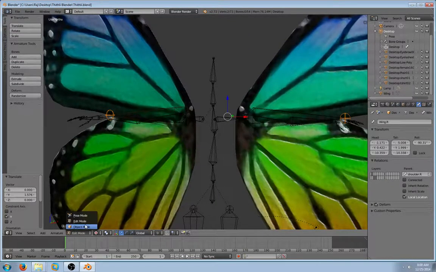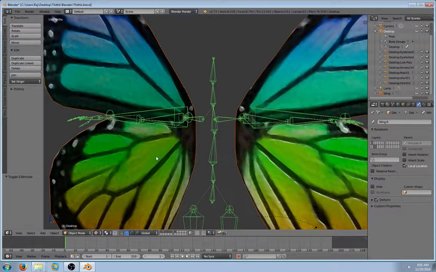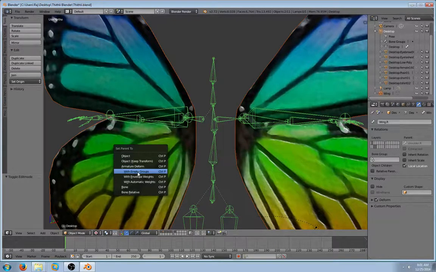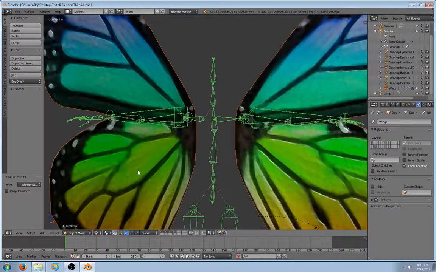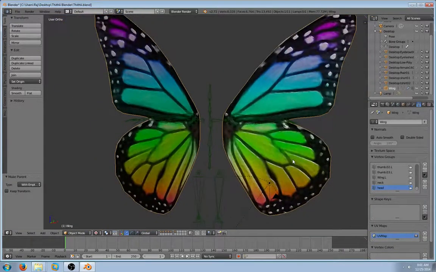We'll go over to object mode. First select the wing, then select the armature. Any part of the armature should do, and parent, Control P, with Empty Groups. This will create empty vertex groups with the names of these bones. So if we look at the vertex groups, we have a wing.l and then we'll be having a wing.r. We just have to assign vertices onto those vertex groups.